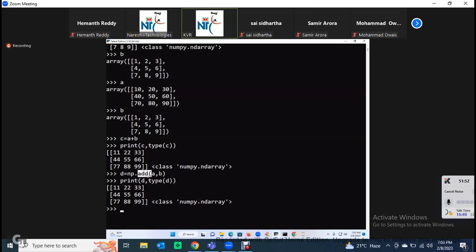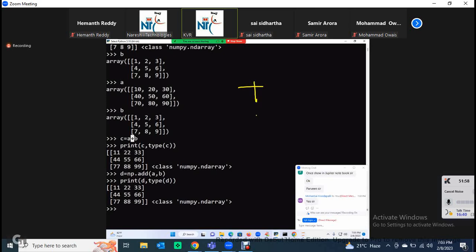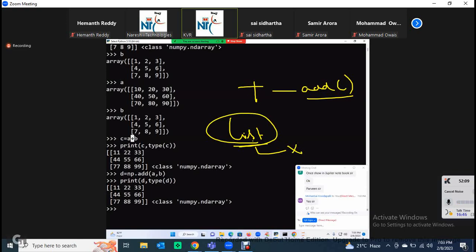So there is an add function you can use. There is a plus operator also you can use. Plus operator is, after all, an arithmetic operation. That operation I can implement with what function? Do you have any such function in list to add the matrices? So list is great, but the NumPy module is greater. With the NumPy module we can easily perform these operations.